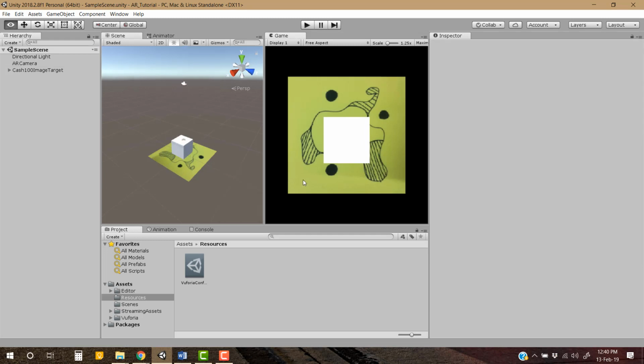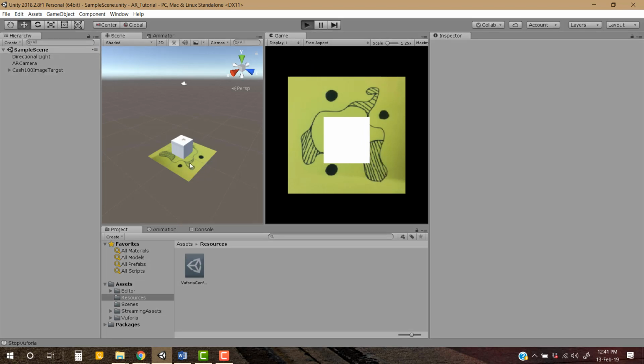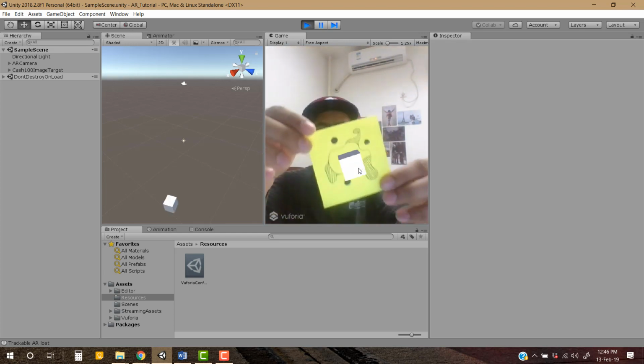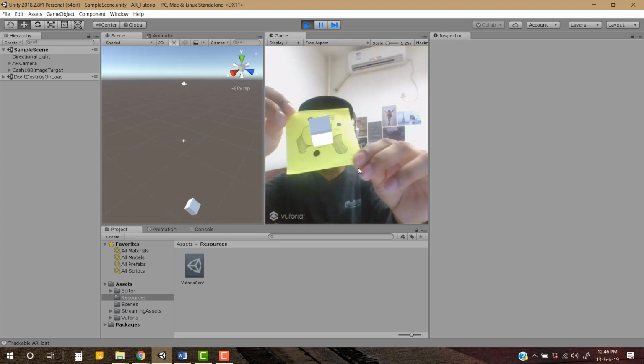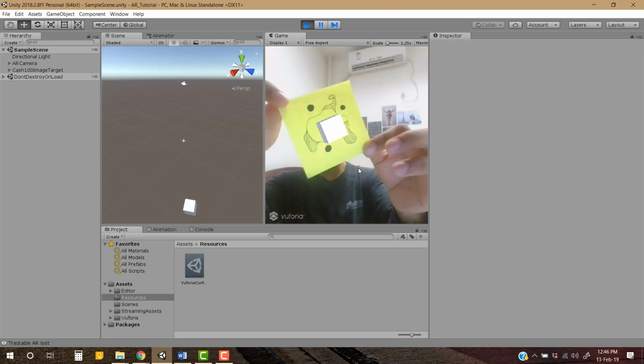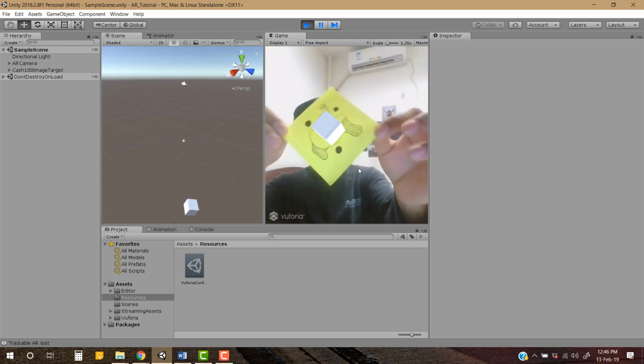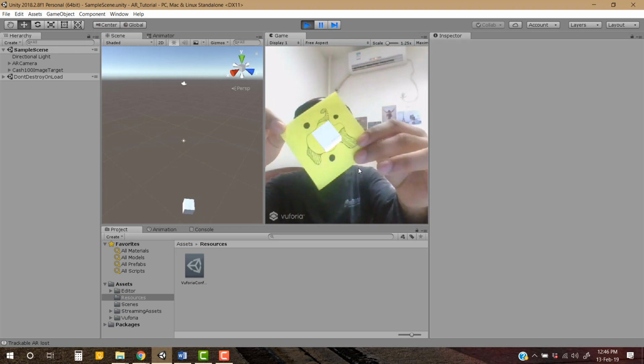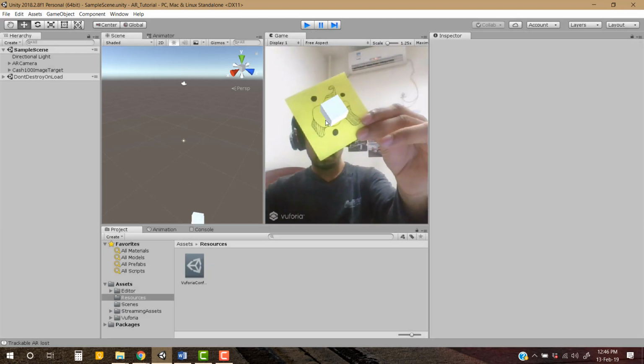But for now, let's display just a cube, just like this, whenever we scan this image target with our phone camera. We can try it on Android phone, iOS, or even Windows. So let's give it a try on Windows to save our time. So whenever we play it, notice our image target will be disappeared from the scene. So let's bring our image target in front of the camera. There you go. It recognizes our image target very efficiently. And there you go.